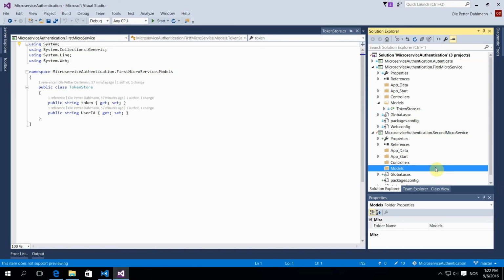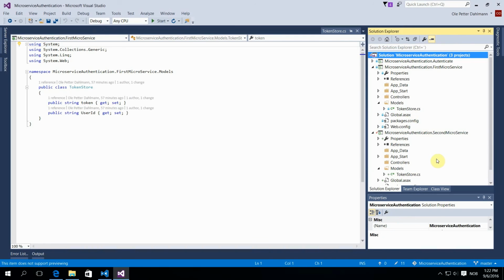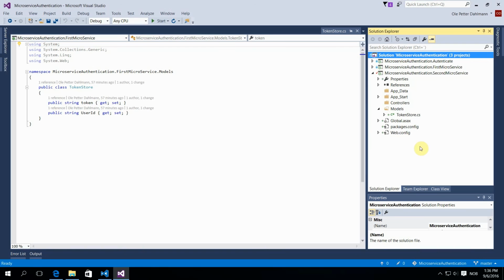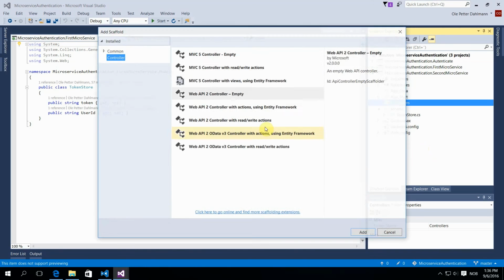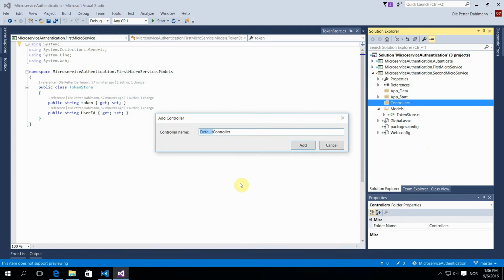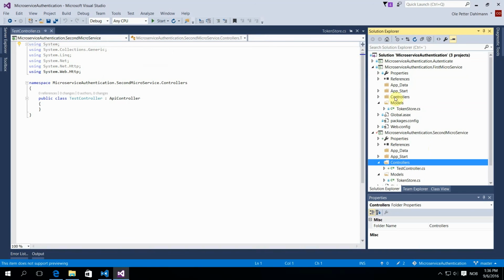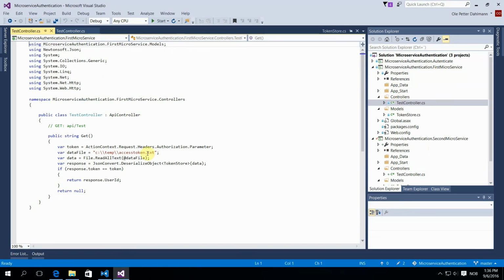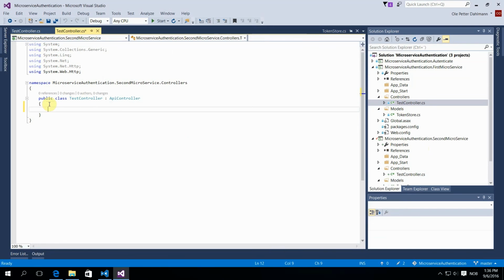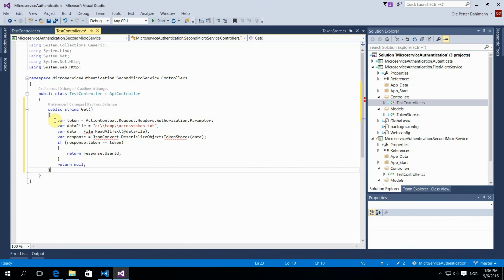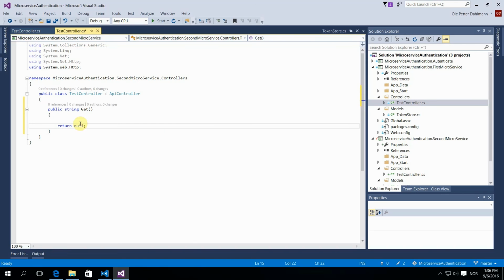So first of all, I will copy the token storage class from our first microservice project. And then secondly, I'll create a new controller for this project. And actually what I will do is copy the controller that we had in the first one, the get function, and just to see what we're actually removing here. And that's about everything.